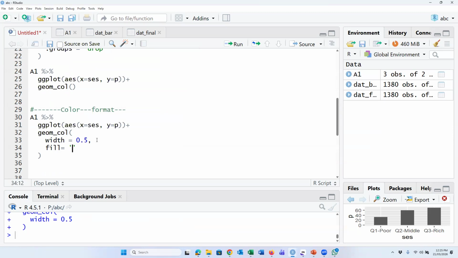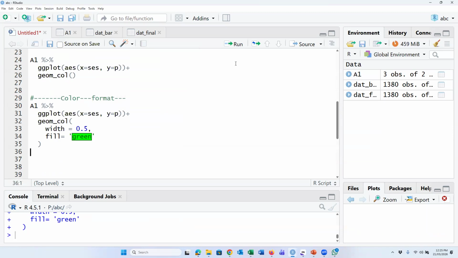Now we can, for example, choose green. If we see green, yeah, green. So if we write blue, no, sky blue. Yeah, sky blue is the best.